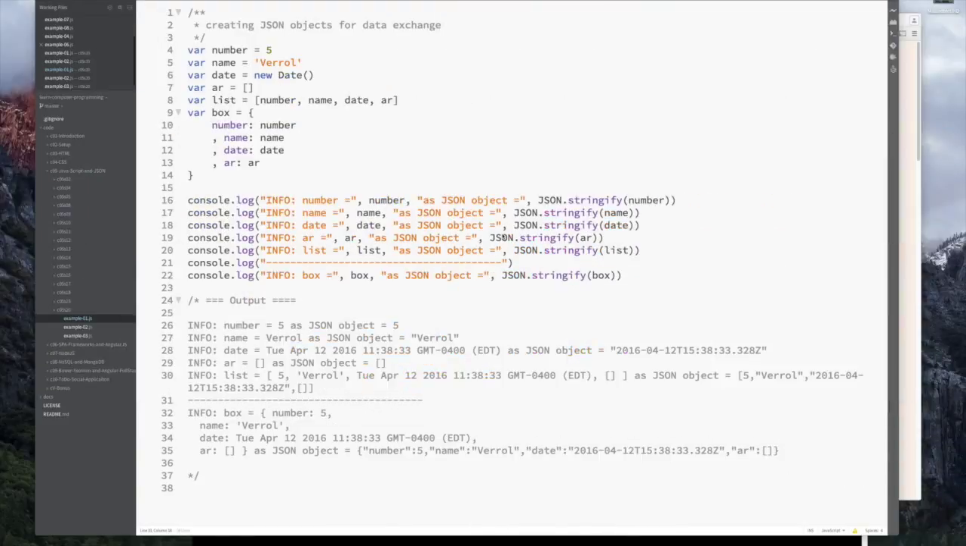Okay, so let's take a look at some examples. It's best for understanding JSON and serializing to just look at a ton of examples. So let's start off here, very simple. I have a variable with a number, and of course a null in it, and one with a name and date. So far we've covered all these data types already.